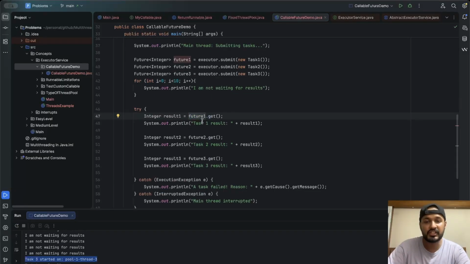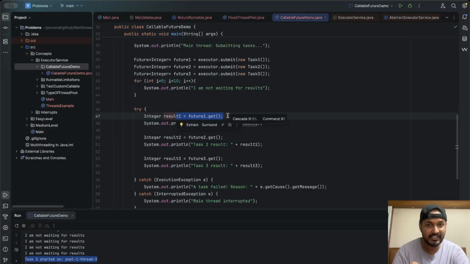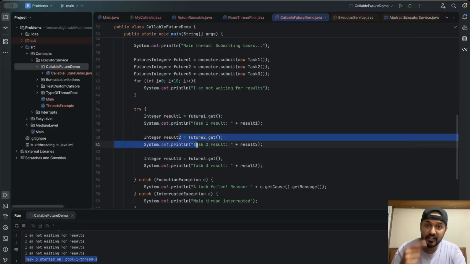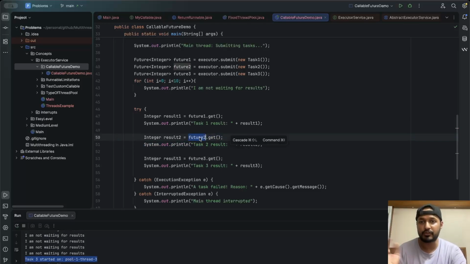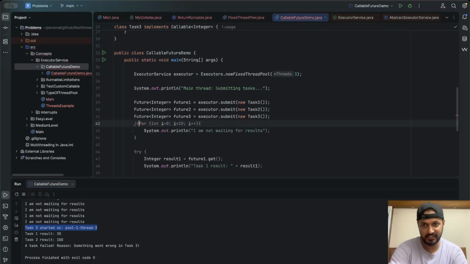So I am calling future1.get first. Task 1 has a 3 second sleep and task 2 has only 1 second of sleep. So by the time the main thread reaches future1.get, task 2 has already finished, but we haven't collected its result yet, right? The result of task 2 is sitting inside the Future object that we have created, and as soon as we write future2.get, we will get the result for task 2. So let's go ahead and comment this first.